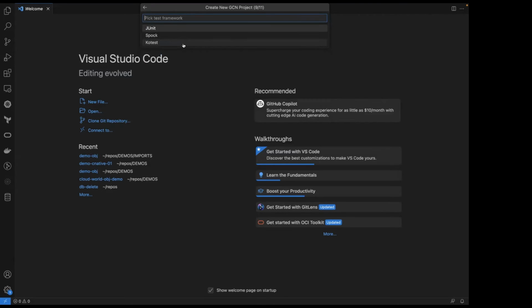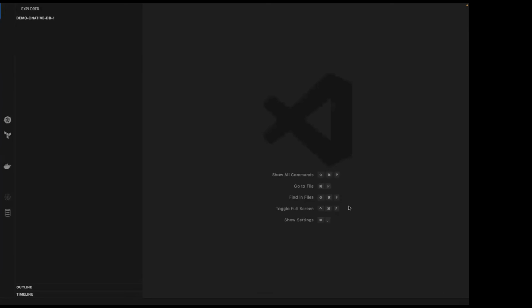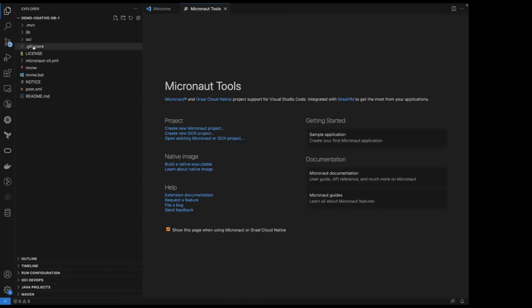I'm going to use Maven, JUnit. Again, I'm only going to use OCI. I'm going to click OK. And I am going to generate my code. I'm just going to customize it. Yeah. So that's going to create my application for me. And so we've got a basic sample code application.